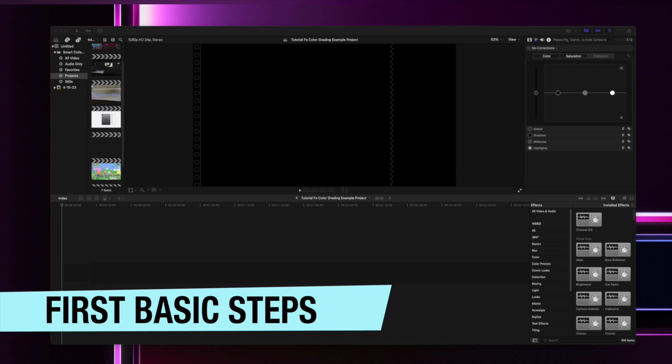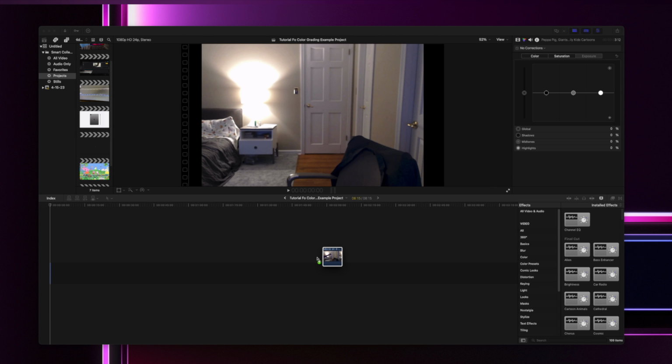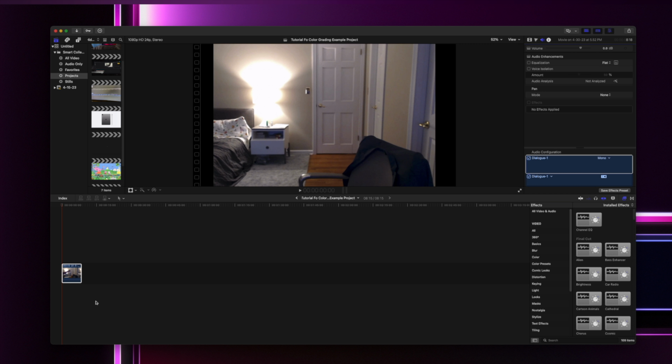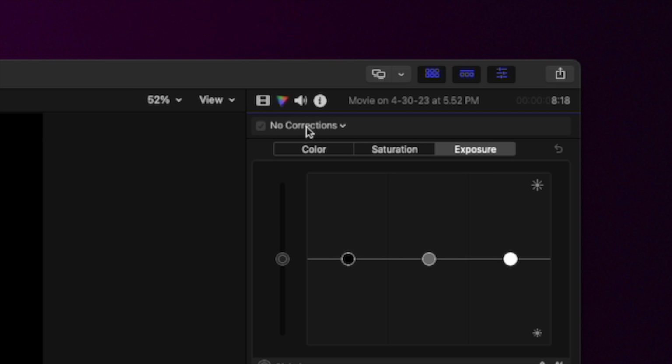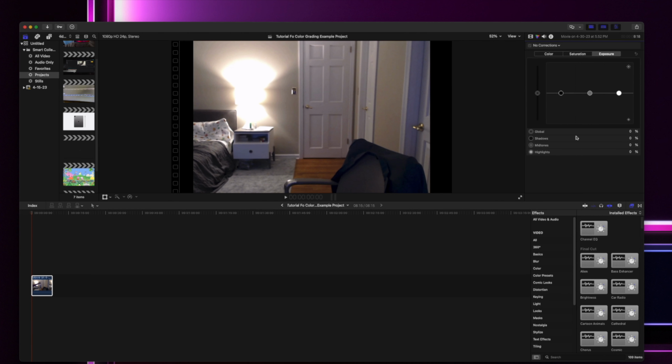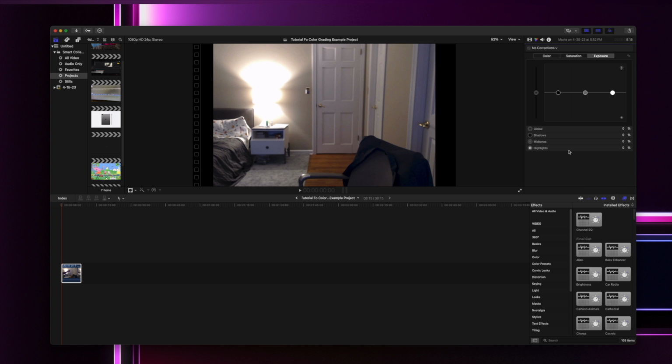Okay, first take your clips and drag them into Final Cut Pro. Click on your clip and go to this tab, aka the Colors tab. There will be 3 tabs: Color, Saturation, and Exposure. I'll go over all of these tabs in the video, but before I do, I'll explain the definitions of these words. They'll most likely be useful for you to learn all 3 of these sections.